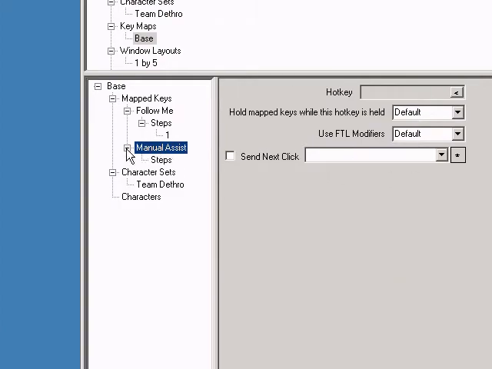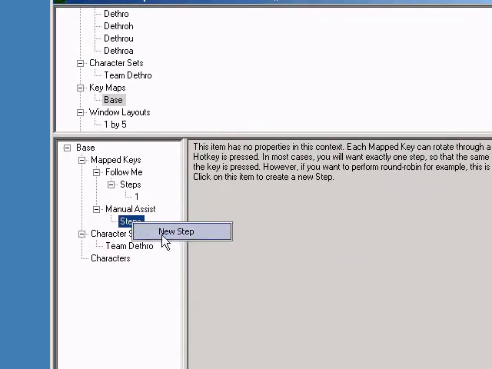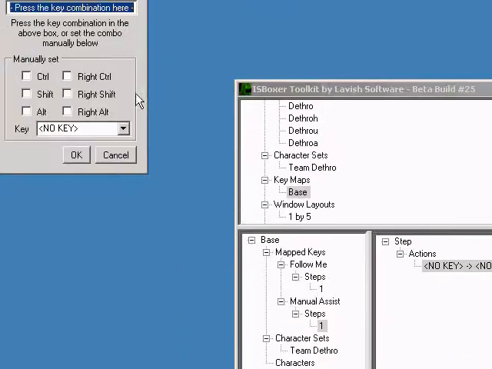Next, I'm going to make an assist key. Using macros, you can make assist automatic every time, but I like to do it manually.